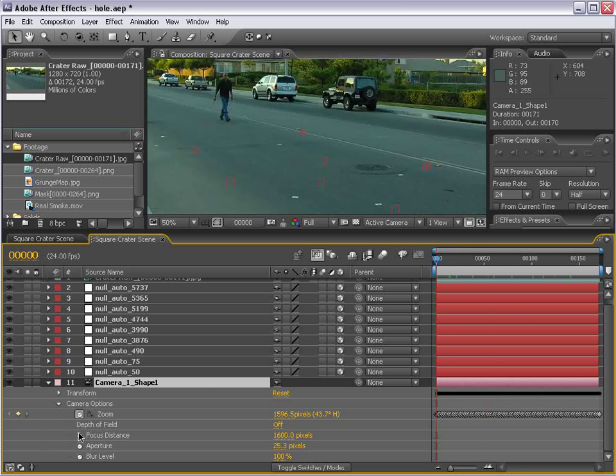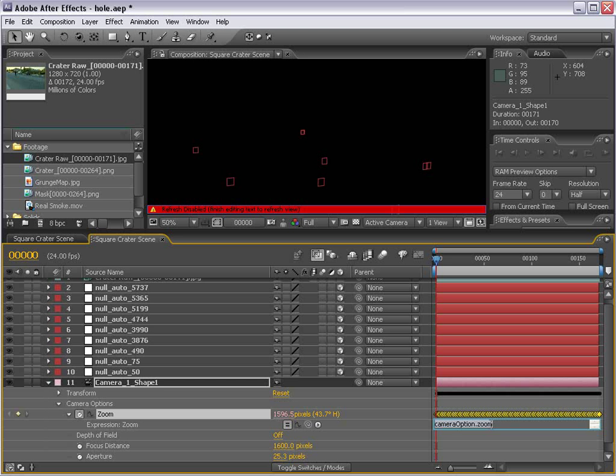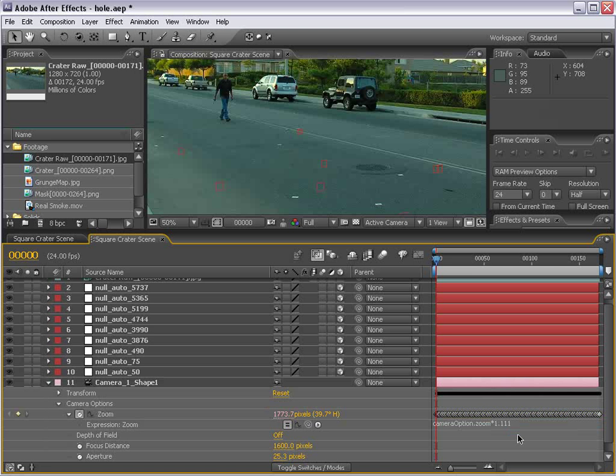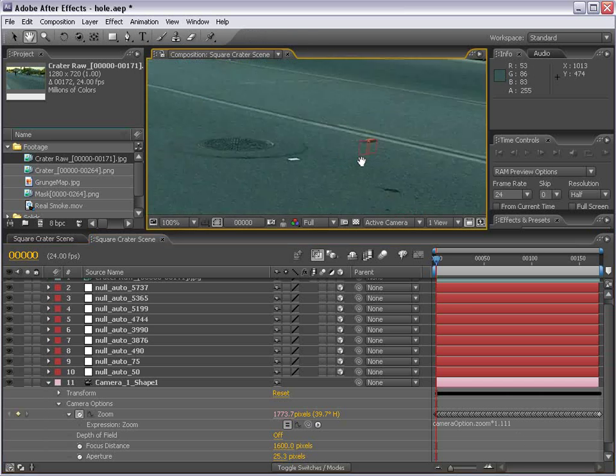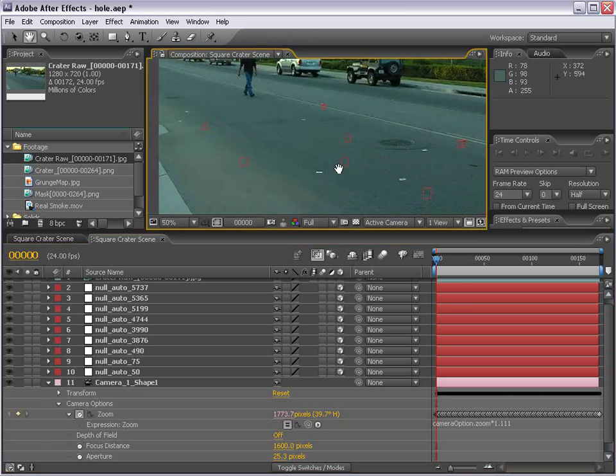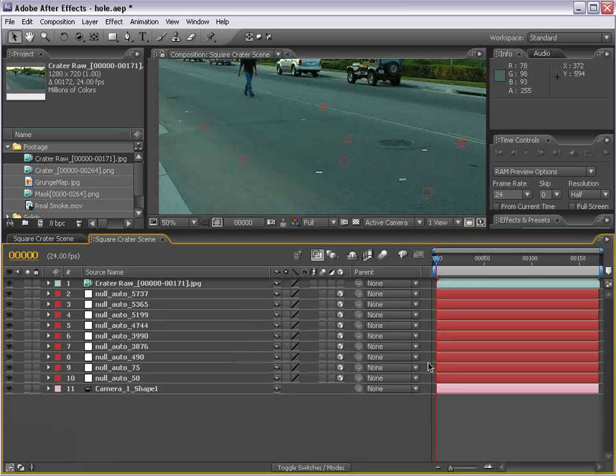What we're going to do is alt-click on it, and we're going to add an expression. We're going to multiply, so do a star times 1.111. What this is doing is counterbalancing the pixel aspect ratio by zooming it in a little bit. And so now you can see the points line up and everything should work fine.